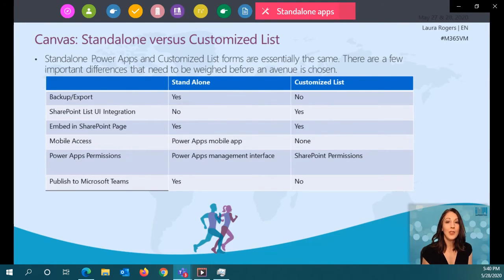The only good thing about a customized list form, in my opinion, is just the fact that it puts itself as the default form on the SharePoint list. If your users are going to that form, to that list, then they would just be using the regular buttons to create new items and edit them. So that is good, but to me it's not worth all the negatives to customizing a list form.